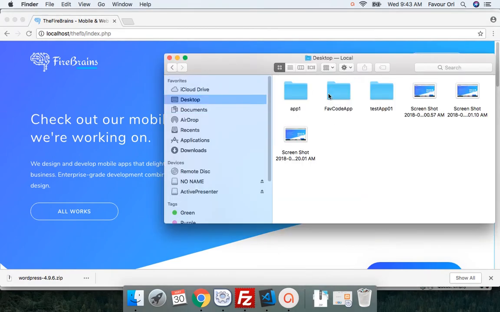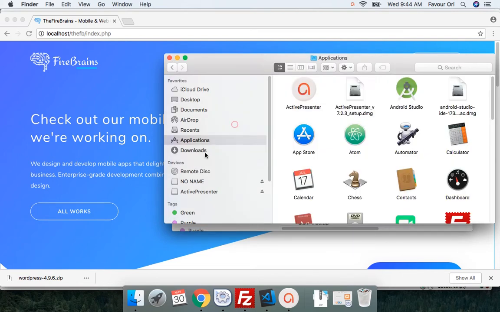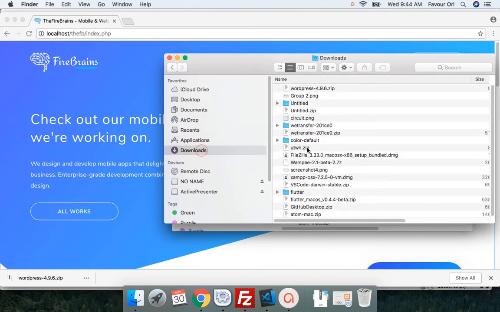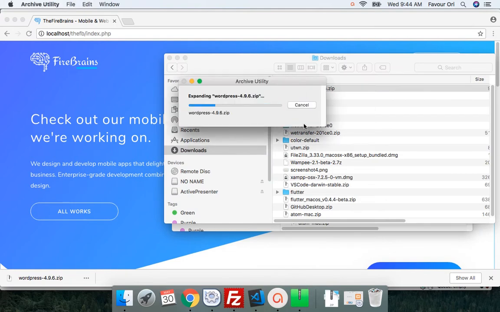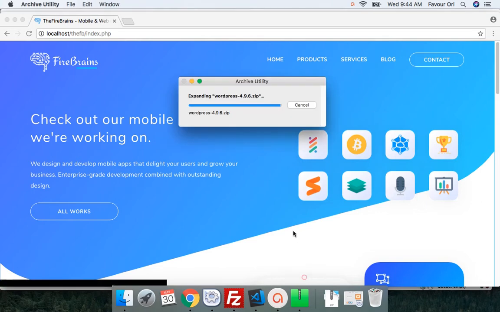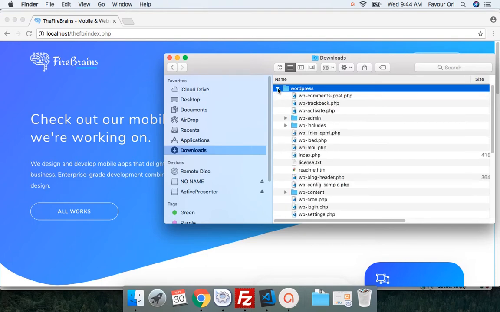So where is WordPress? It should be here. Hold on one second while I try to get it ready. So WordPress is set. You already have WordPress here. Just take the WordPress.